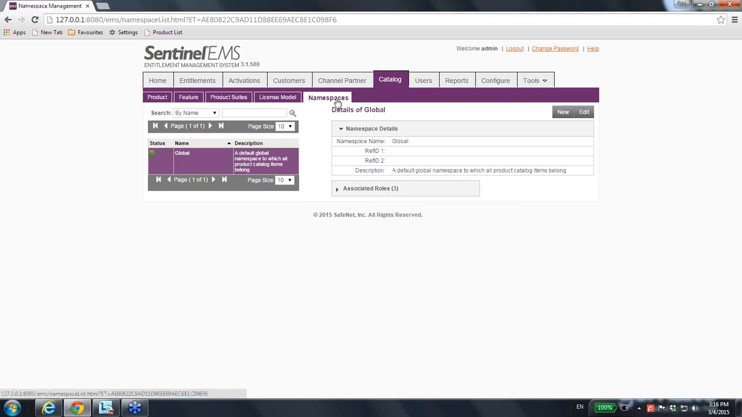If you go to catalog namespaces, you'll find that by default you get a global namespace. It is defined as a default global namespace that can be used throughout Sentinel EMS for everything that you want. So if you don't define anything else, then you have only one namespace called global.